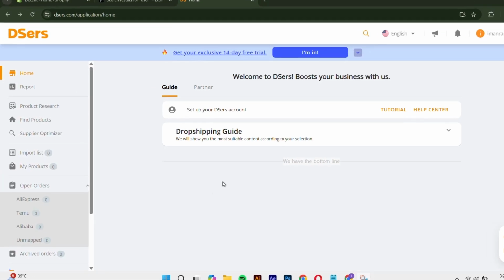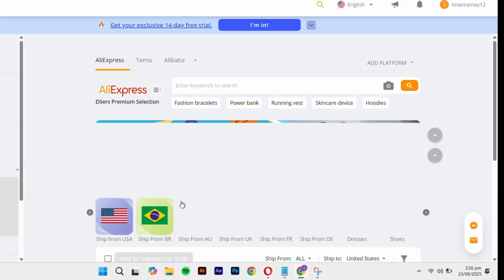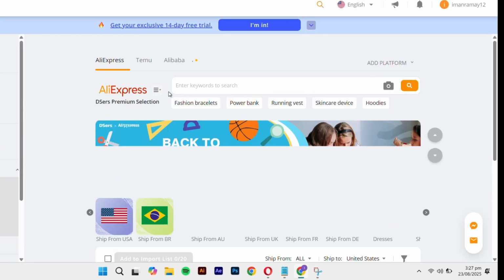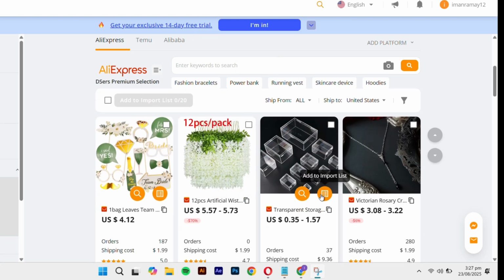Now go to the Find Products tab. This is where the magic happens. Search for the products you'd like to sell in your store. Once you find something you want, click the Add to Import List button.